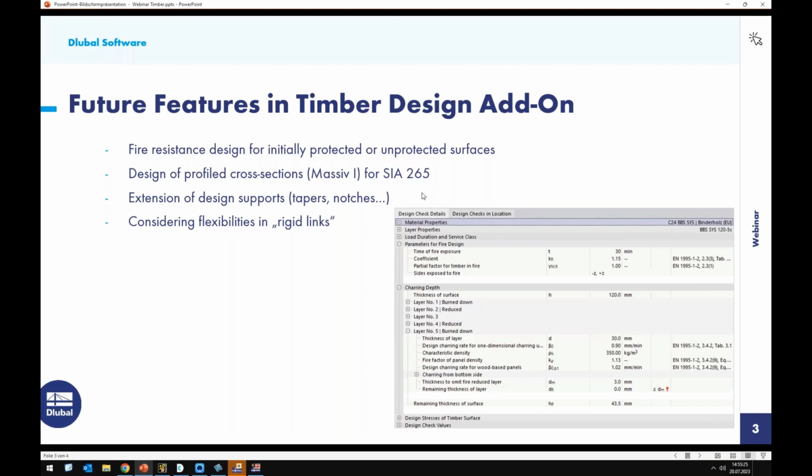Additionally, maybe if there is someone from Switzerland, we will add the massive profiled cross sections soon, and we will extend the design supports for tapers and notches. This last point I will explain afterwards.